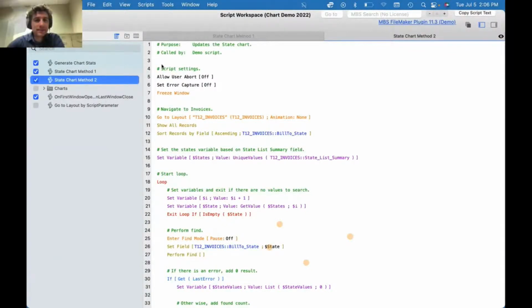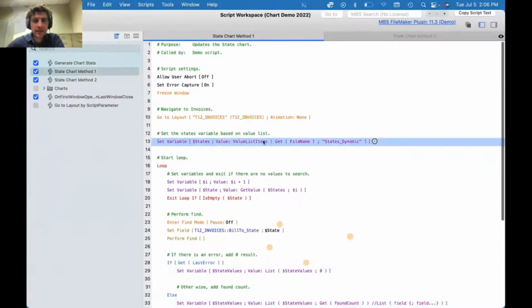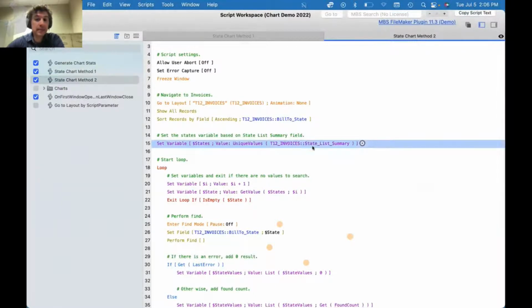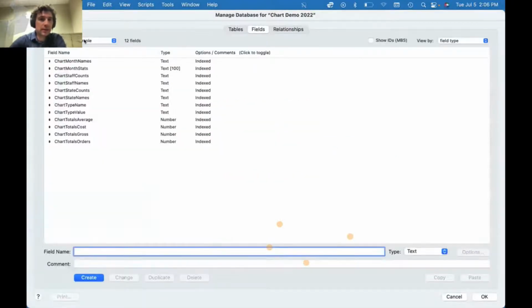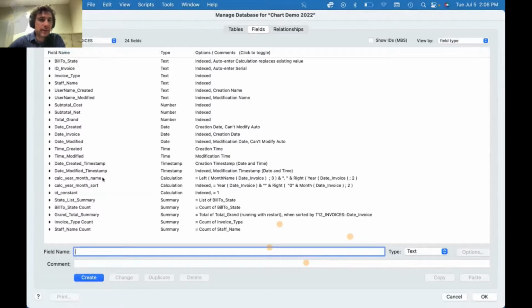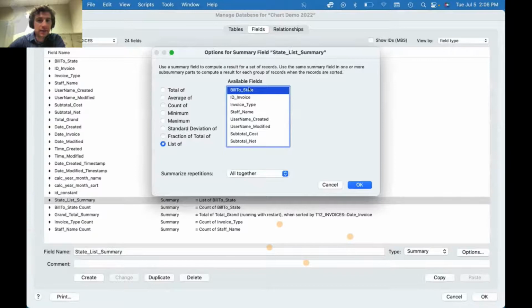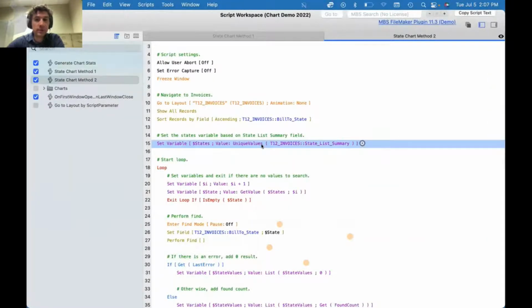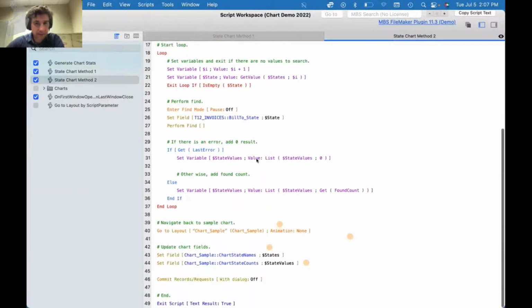And the difference between method 1 and method 2 is, in the first method, I used the value list items to set the state list. And in method 2, we use a newer technique, which would be the list summary field. I think it was in FileMaker 18, we got this new summary field called a list. So we can say a list of, and then the field that we want. In this case, we were saying get the list of those and then only show unique values. And that was giving us the list. But the rest of it is all the same.